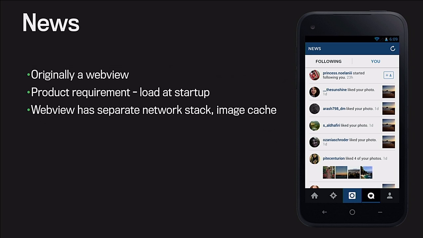Well, unfortunately, the web view, really, you have no control over it, right? It has its own network stack. It has a separate image cache. It's going to do whatever it wants when it wants to. And as an app developer, I really have no control over that. So we took the hit. We converted this to native. It took probably 2 to 4 weeks.